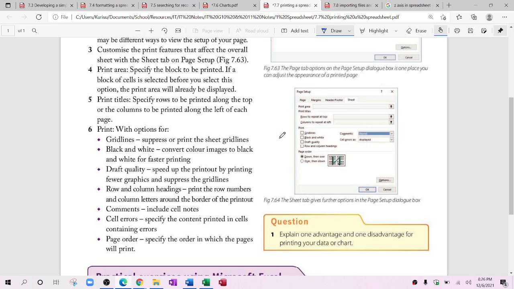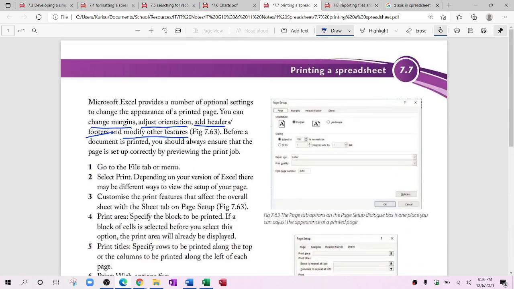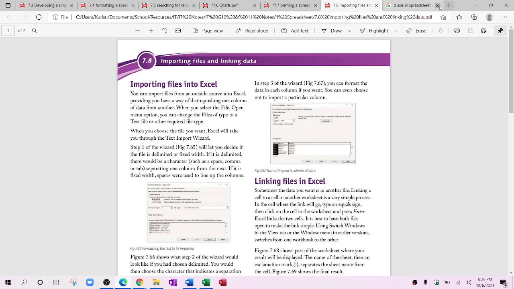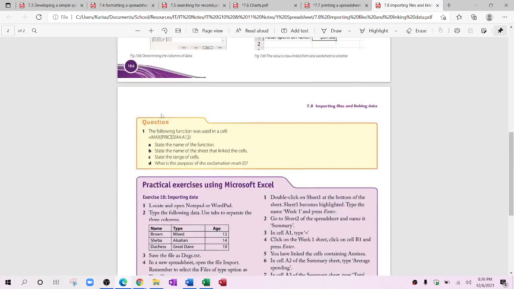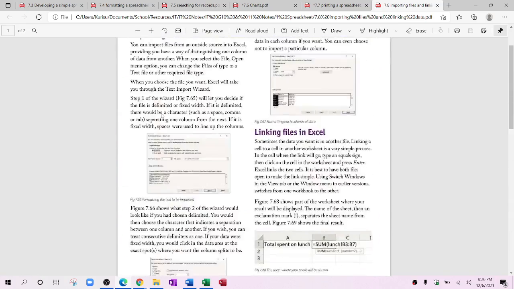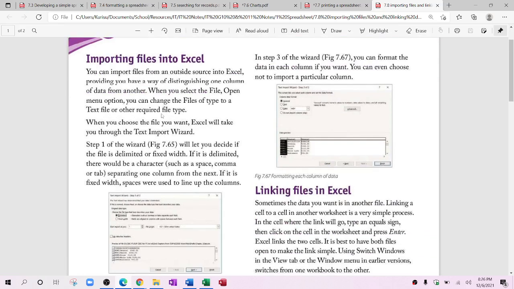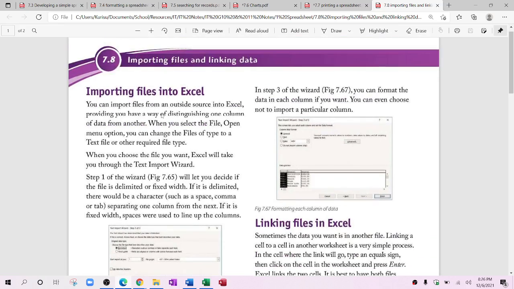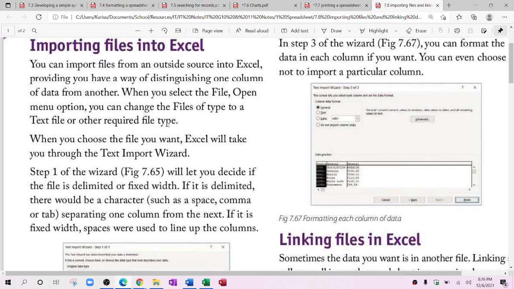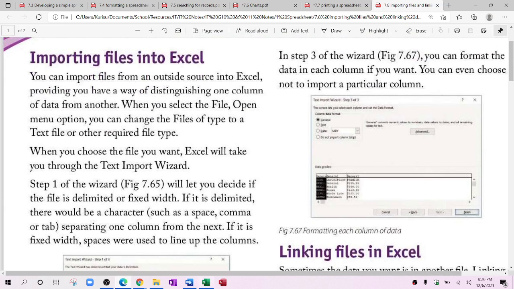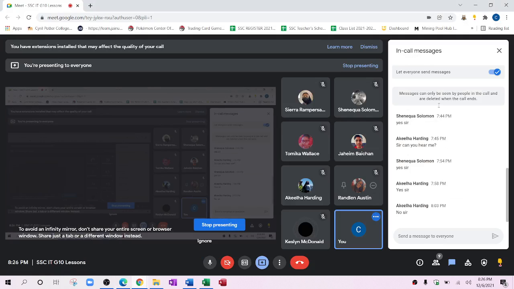Alright, so we're gonna move on to our final chapter now. So we're finished with 7.7 and we're gonna move on to our final chapter, 7.8, which deals with importing files and linking data. So not a short chapter. Importing files and linking files in Excel. So what is importing files into Excel?